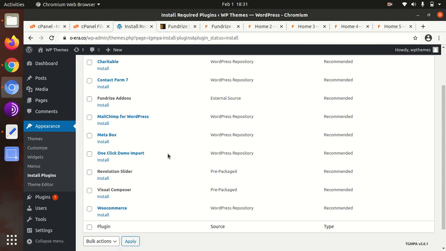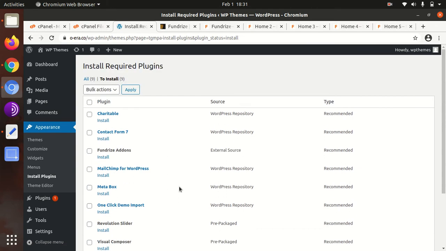So it also supports WooCommerce, that is you can do some e-commerce like activities, which we will see on the live website after the installation process gets complete. I am installing all the plugins in one go. If you are not confident about your server capacity, just install the plugins one by one.